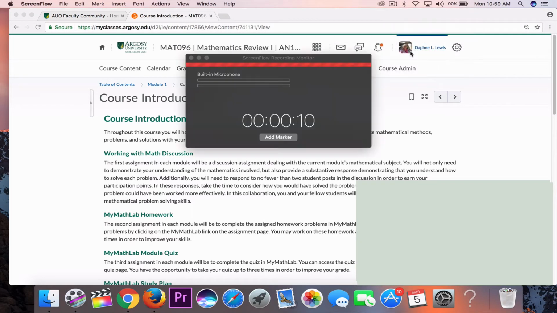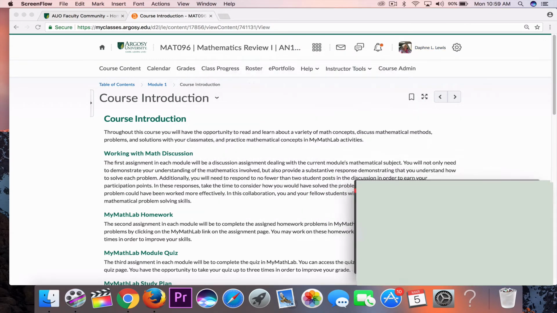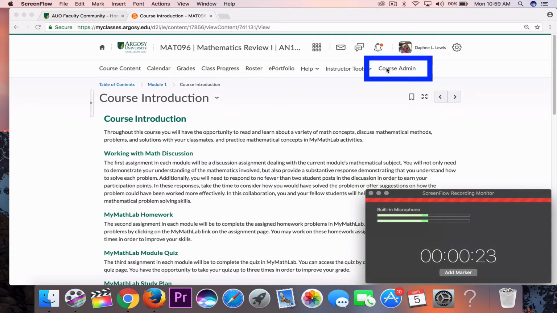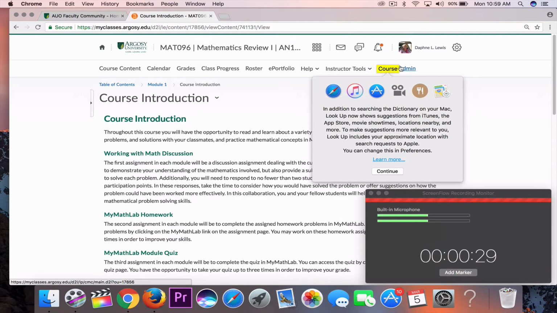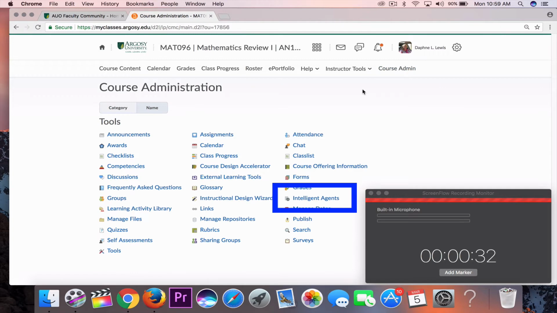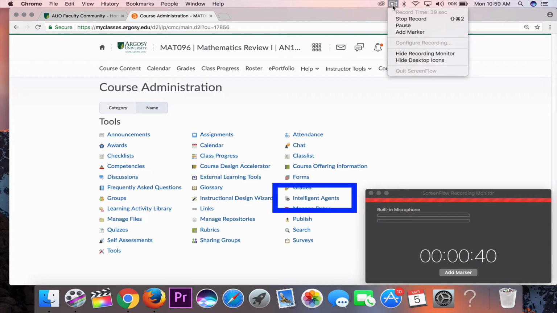Howdy team. Today we're going to learn how to add intelligent agents using our Brightspace. We're going to start by logging into your classroom and coming over to course administration, or course admin. At course admin, I'm going to come down to intelligent agents. Okay, so I'm at intelligent agents.